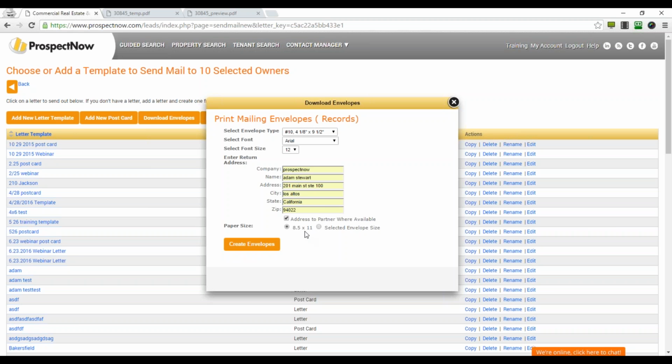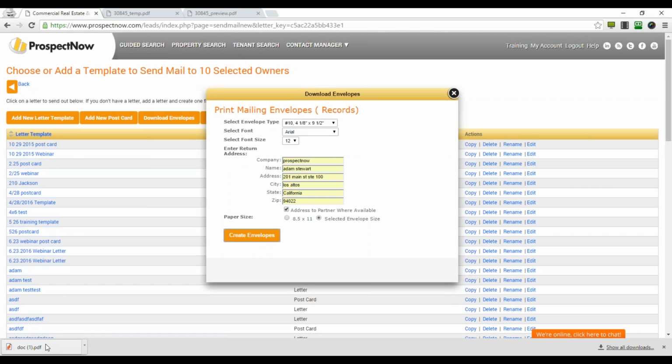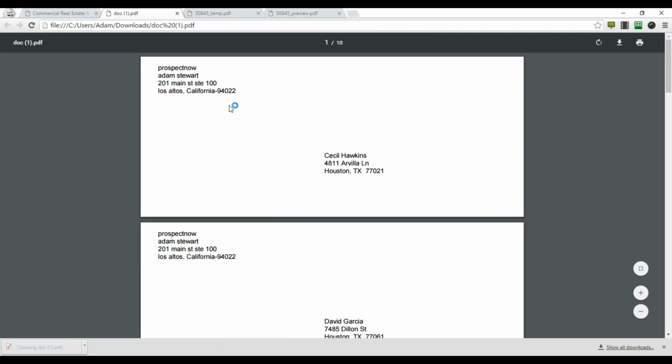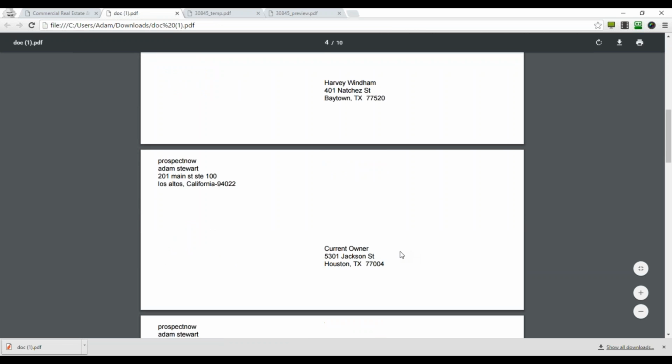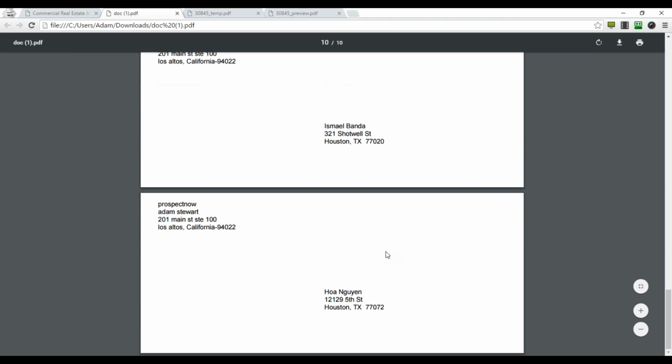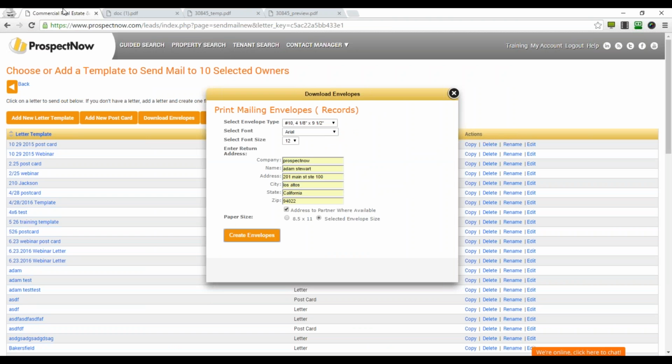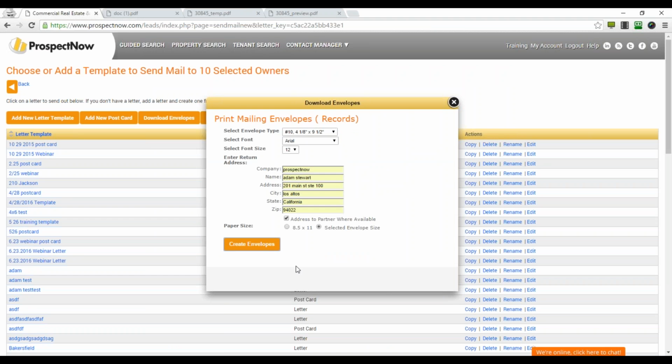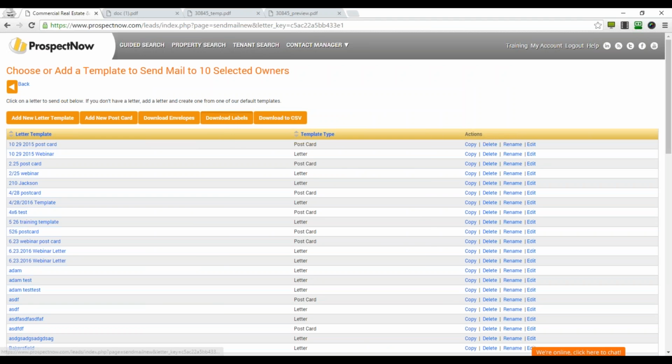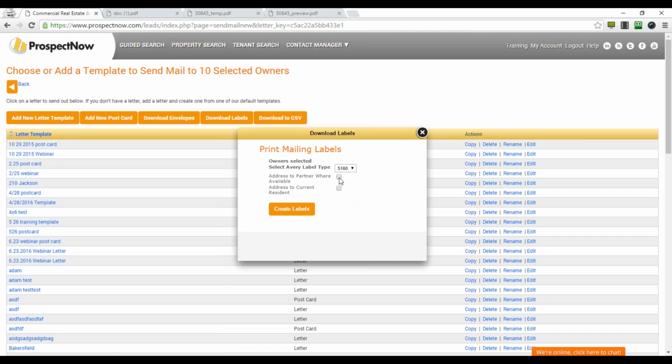So it will be addressed to somebody by name, which is going to go a long way towards getting your letter actually opened. And then you can select if you want to print out these, if you just want it to show up on an 8.5 by 11, or if you want to actually print it out on the envelope. You click Create Envelopes, and it downloads a PDF that you can then, you're going to load up your printer with envelopes and then print this out. So you can see all the envelopes here. Very easy.